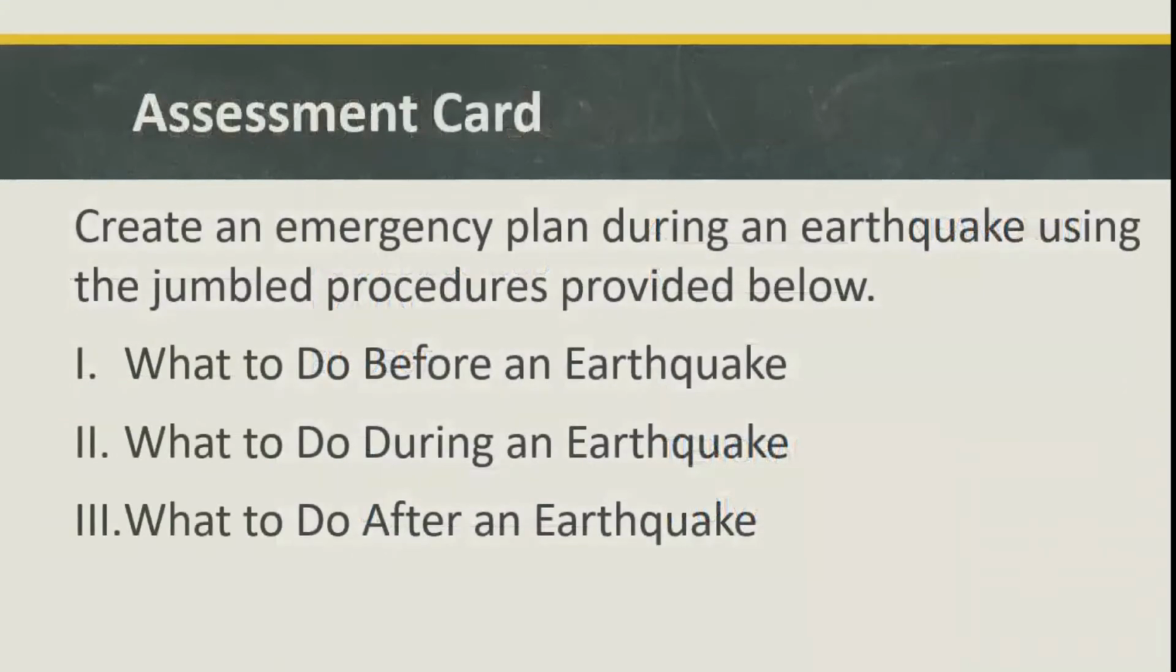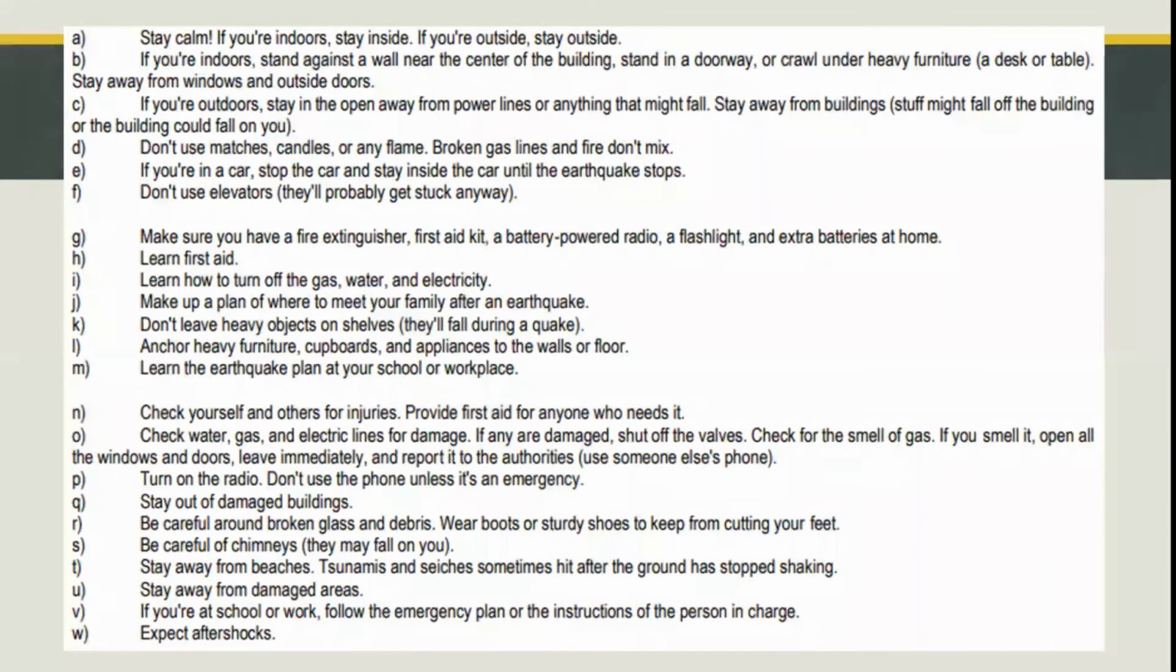Next activity, we have the assessment card. In here, you will be given jumbled procedures that you need to arrange in order to determine what you need to do before, during, and after an earthquake. So this is what we call the emergency plan. These are the jumbled procedures. So we have letter A to W.